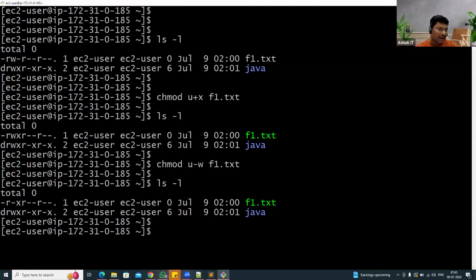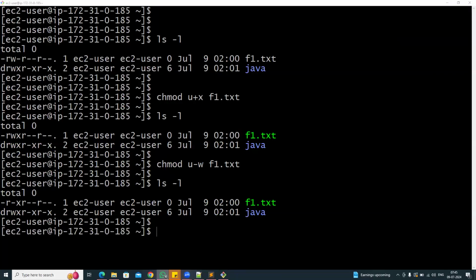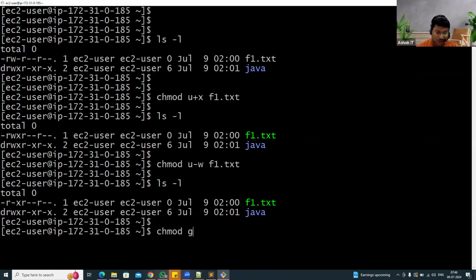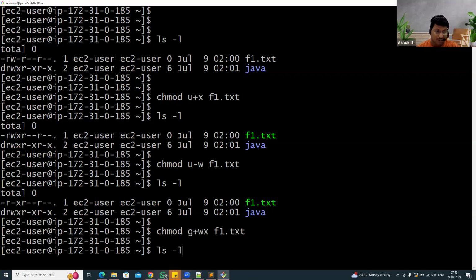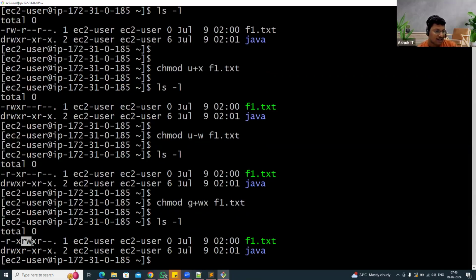Now, for example, I want to give write and execute permission for the group. Can you tell me the command? How can we do that? chmod g+wx, W means write, X means execute. What is the file name? F1.txt. Now go for ls -l. Now I have given write and execute permissions for the group also. U means user, G means group, O means others.